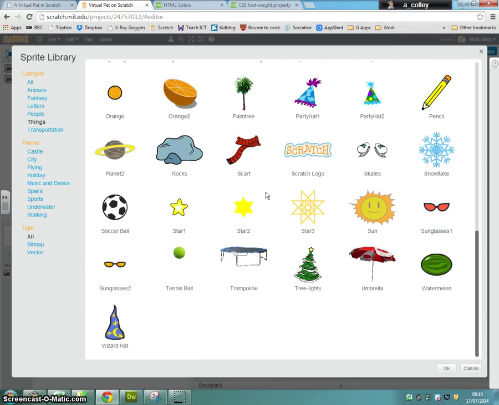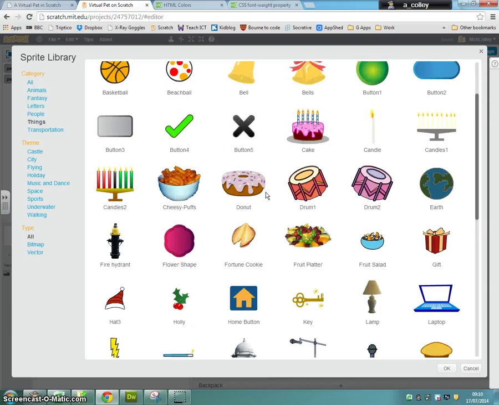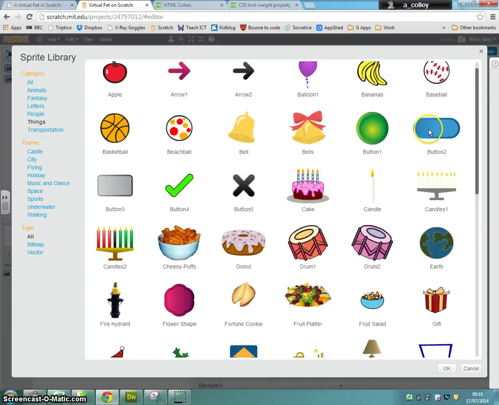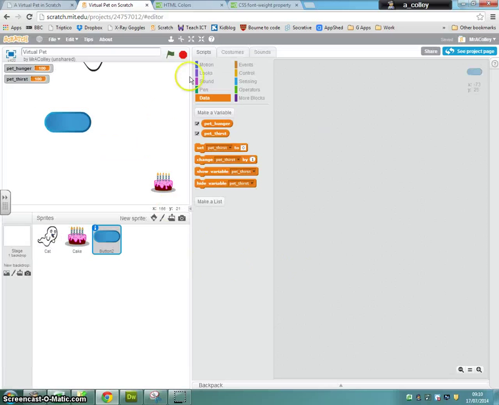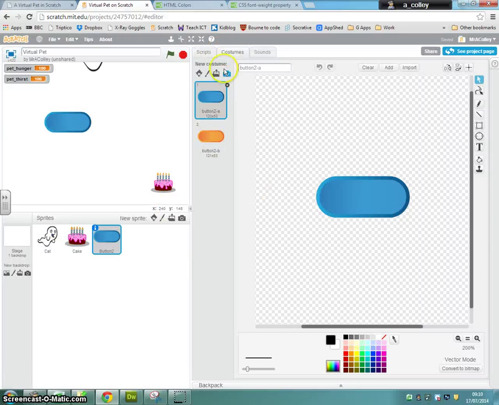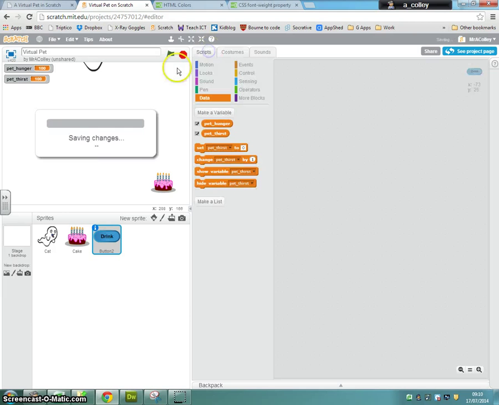Not really anything there, is there, for the moment? So what I'm going to do is I'm just going to put a little button in. And I'm going to customise that button with a bit of text that says drink. There we are, that'll do for the moment. Now I can drag that down there.